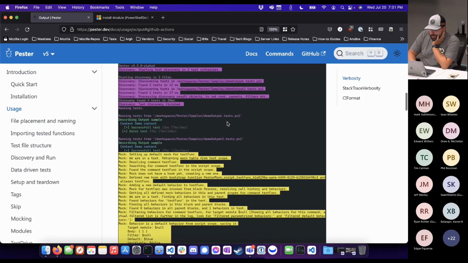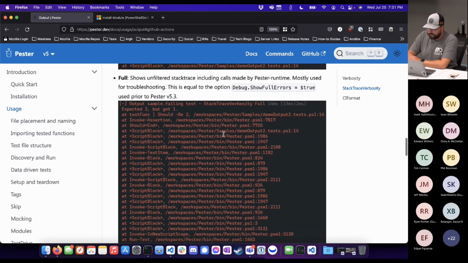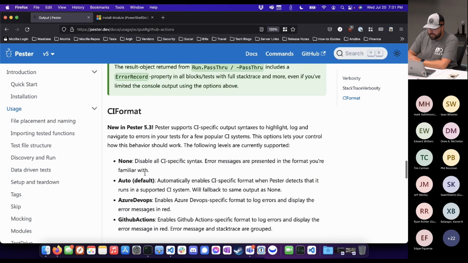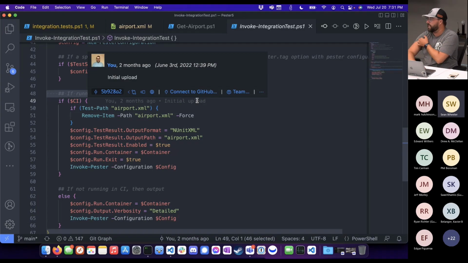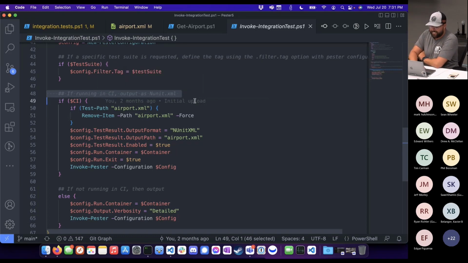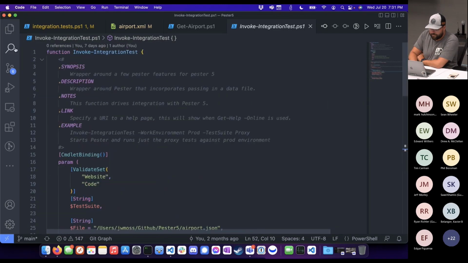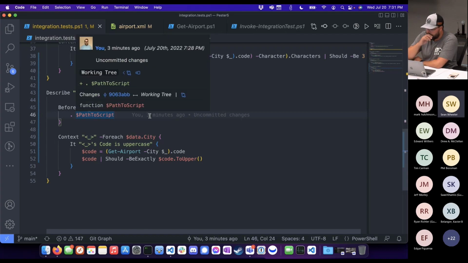But again, the docs are really great for understanding how this works. This actually wasn't a specific feature until 5.3, and I wrote this without knowing that feature exists. I was just like, oh, just export it as an XML file, not knowing that if I ran this, it would actually pick it up and do it for me. Yeah, see, 2 months ago. So, cool. Any other questions about Pester, its use case?